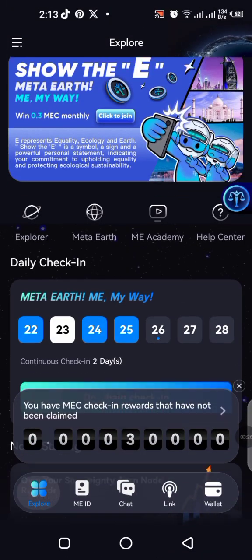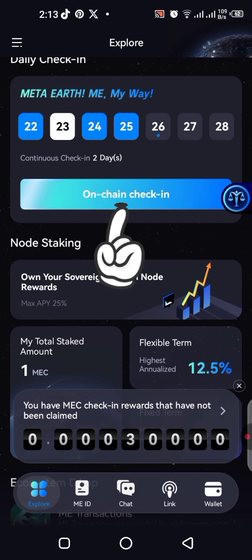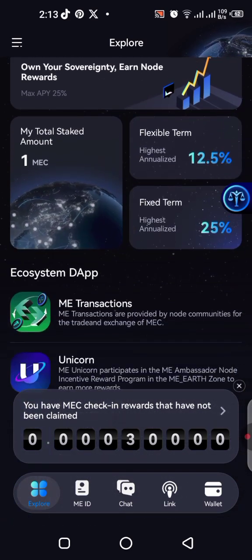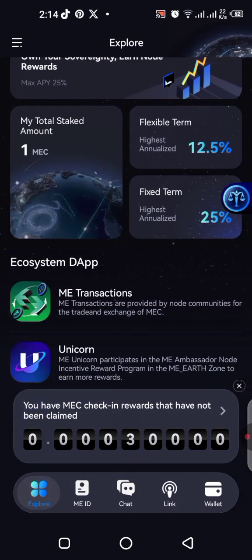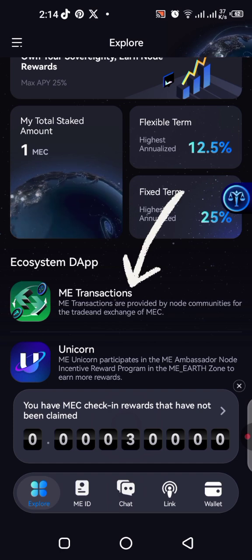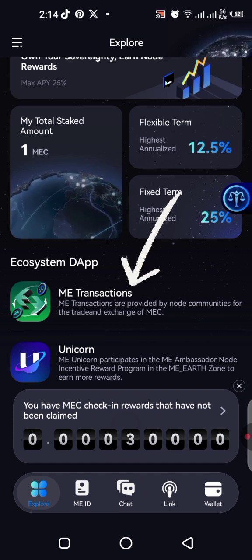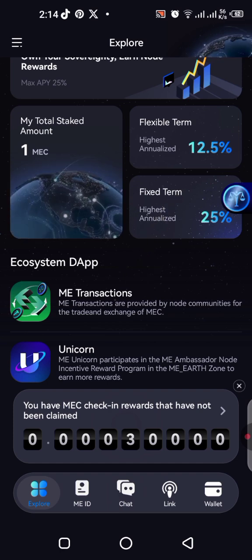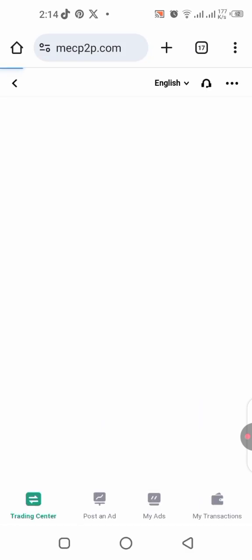Once you get to the explore page, you have to do this checking every day. Scroll down and you can see here it says ME transaction. Click on it. That's the ecosystem tab, and it's going to take you straight to where you can do the P2P. On the P2P, you will need to sign in again using the same details you used in creating your account on the main platform.